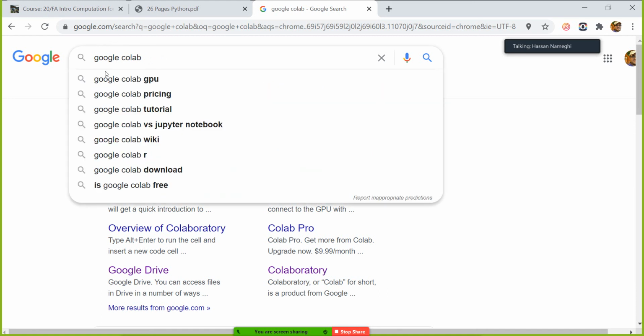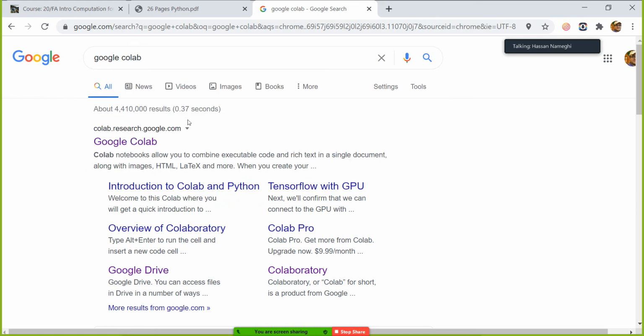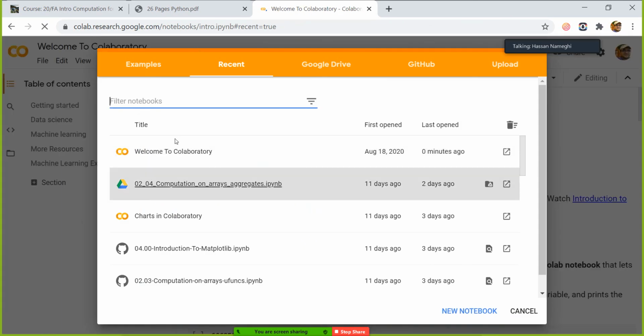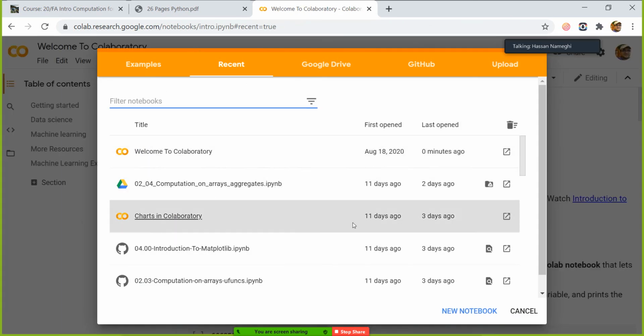Go to Google and type in Google Colab. Then the search result will show you Google Colab here. Click on it, and you would get into a page like this. Before you get into here, it may ask you to log in.